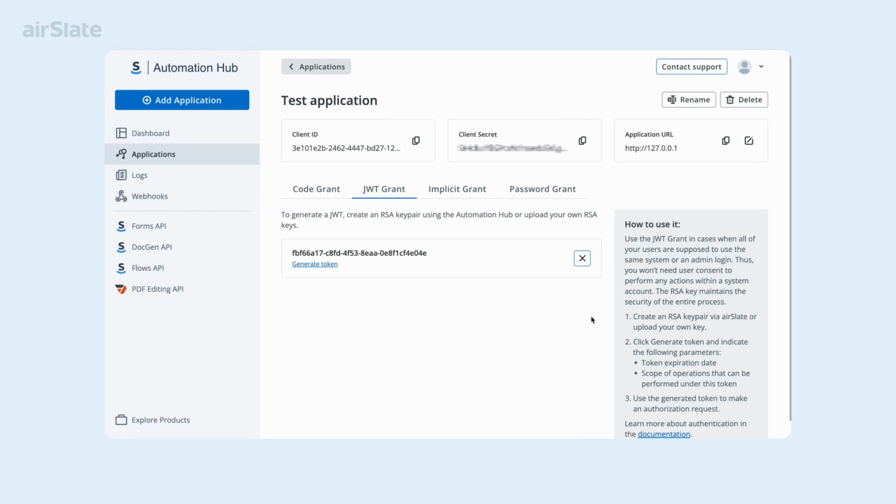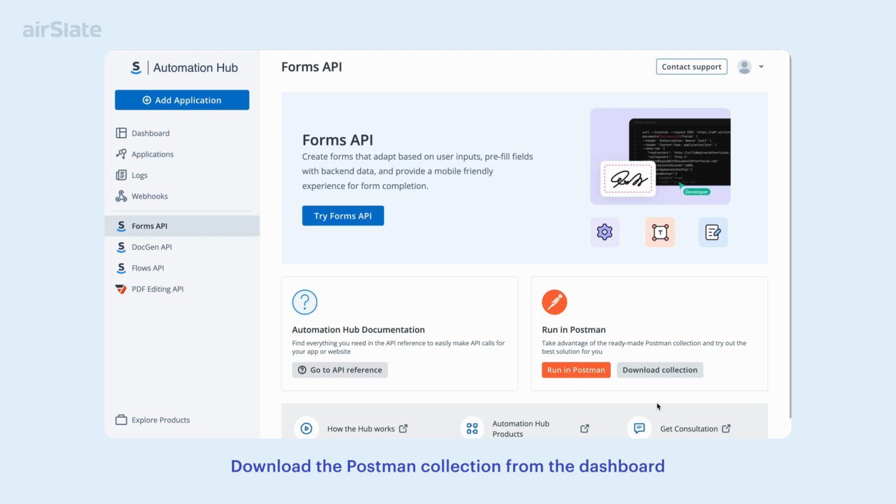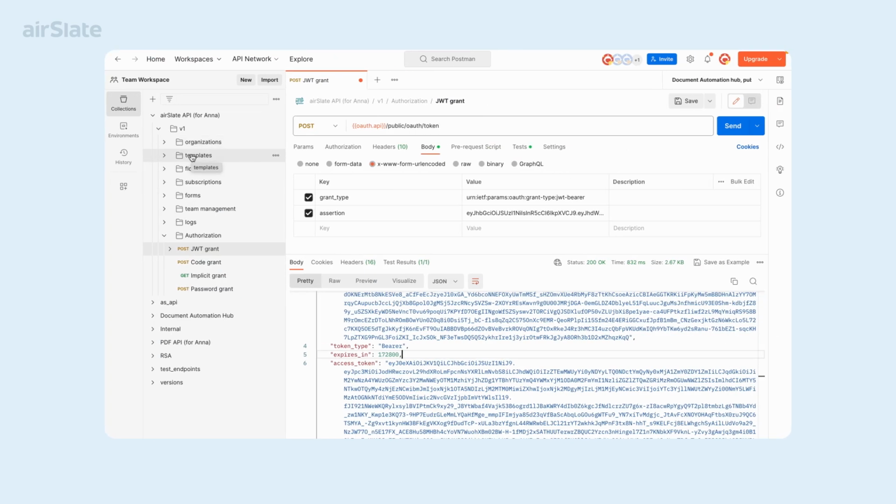Download and import our Postman collection for sending API requests. Navigate to the required API section of the dashboard and click Download Collection. The Document Automation Hub collection has a library that contains all the basic requests.